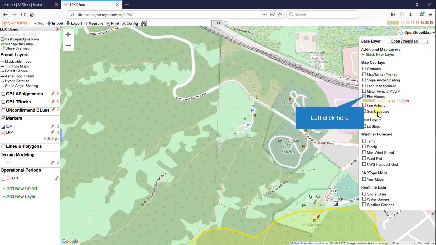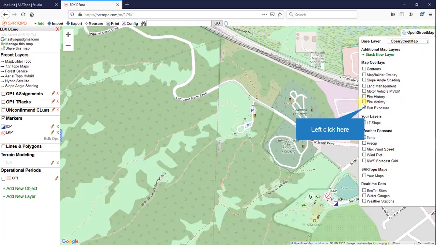Okay, fire history. Fire activity is just current fires. Sun exposure.